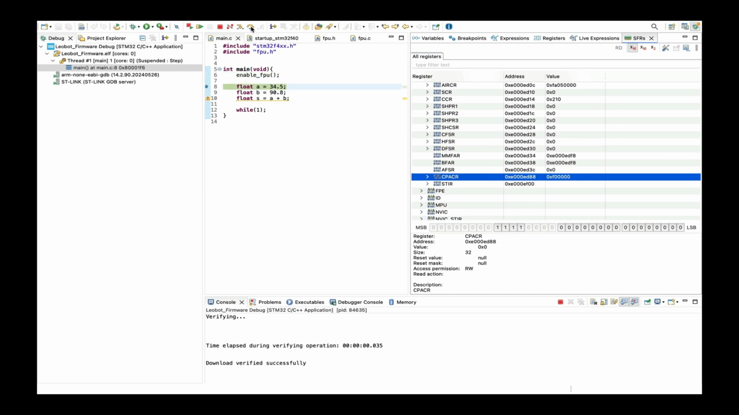Now, if I step over the enable FPU function, you can see that the code we wrote indeed is working. It has left shifted 1111 20 positions to the left, so that fills in positions 20, 21, 22, and 23. Doing this gives the coprocessor the highest privilege to be able to use the floating point unit. Everything else here remains the same, so I can do my calculations and everything is working.